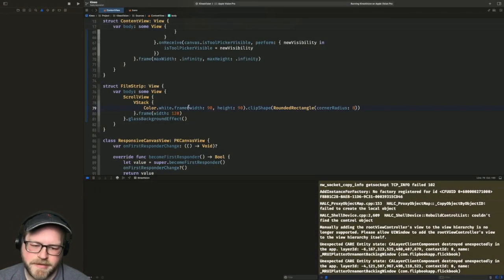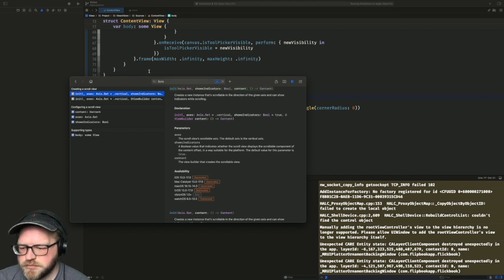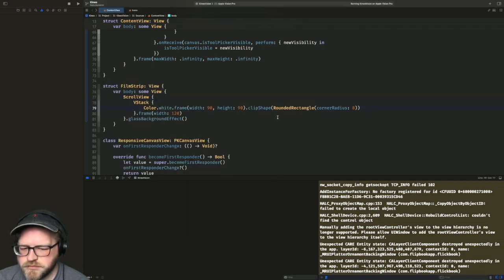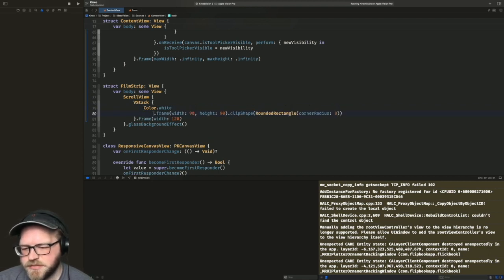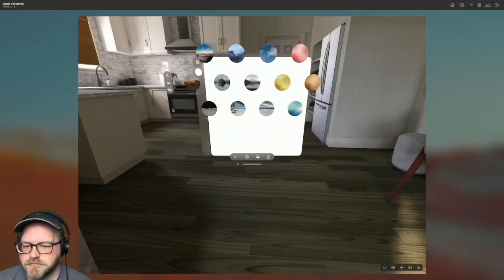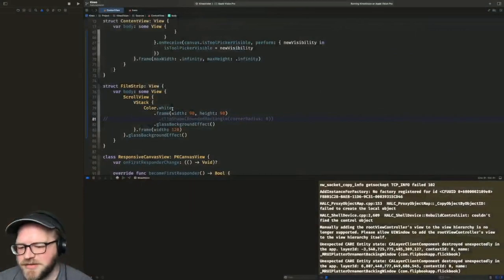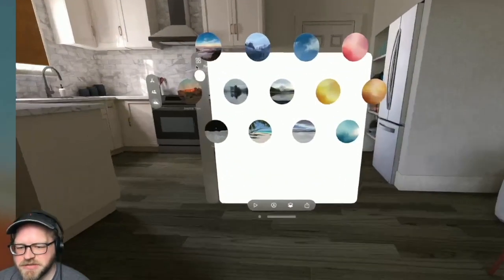Okay, we're getting somewhere. I do wish that corner radius wasn't quite so dumb, but it's fine. Can we put content insets on a scroll view? No. And this is basically where I'm trying to get at. Okay, apparently I don't need a clip shape. Apparently the glass background effect does its own rounding. Fair enough. I don't want it to be circles though. That looks gross.